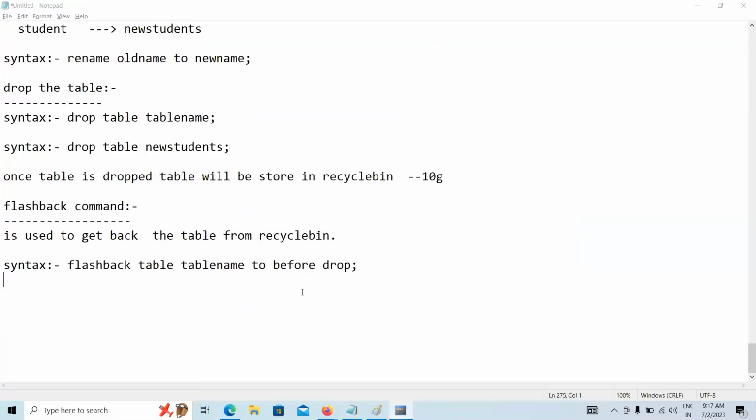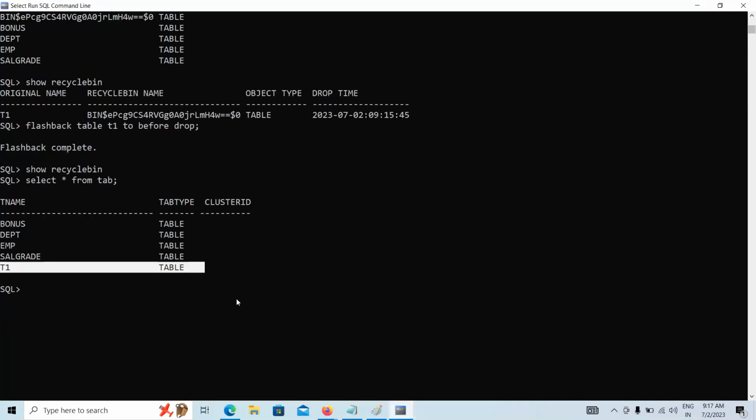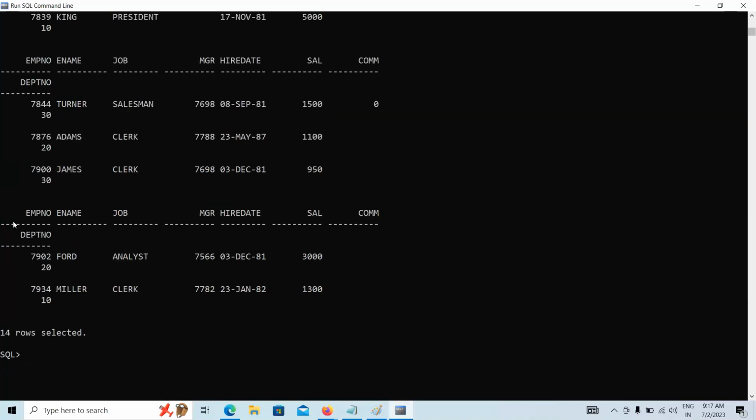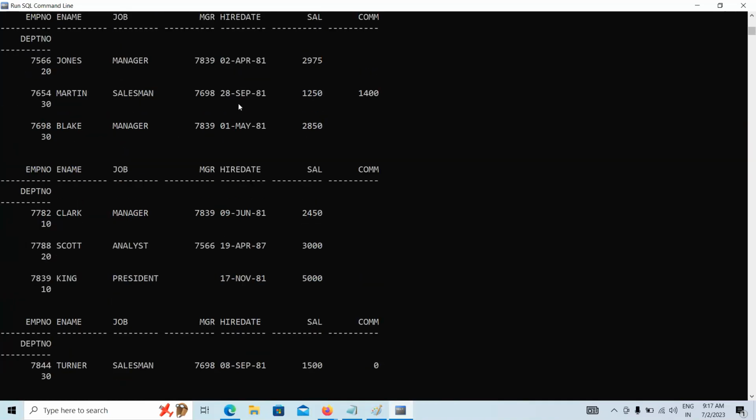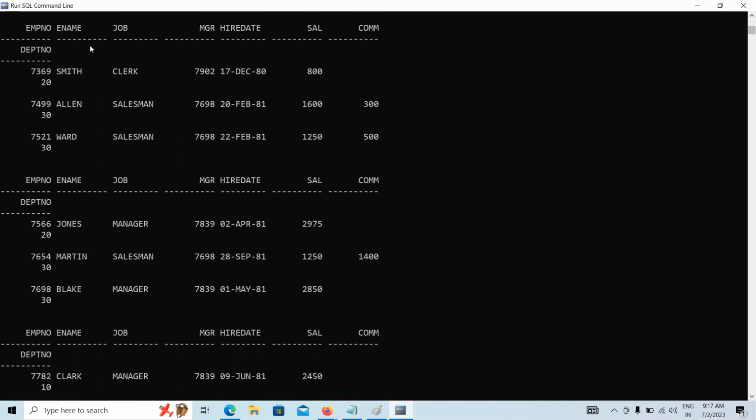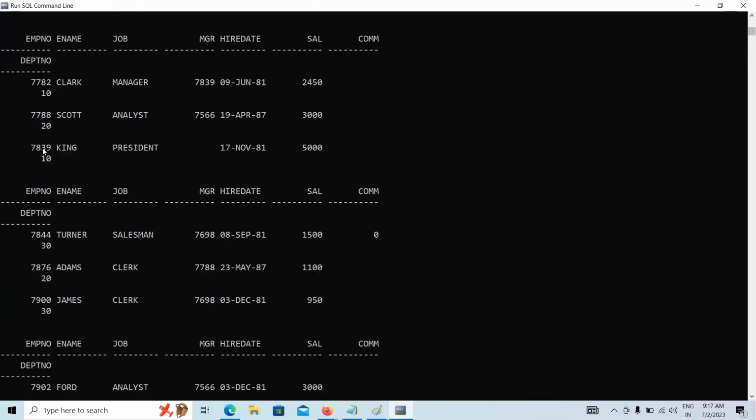For example, I'm going to show some data. Select star from EMP. Some data is there. Don't worry, I'm going to show you how to set this up. Now 14 rows are there in your employee table.